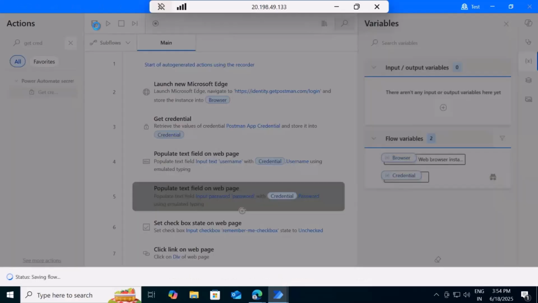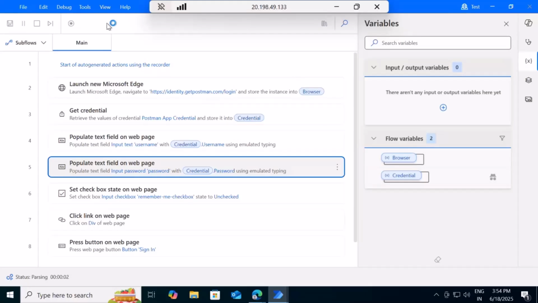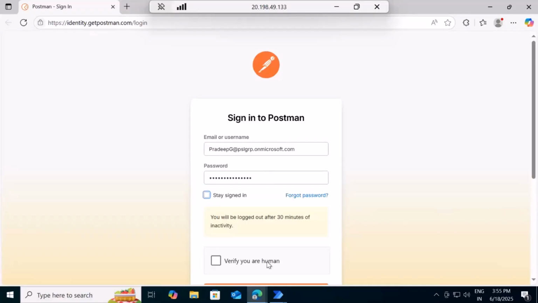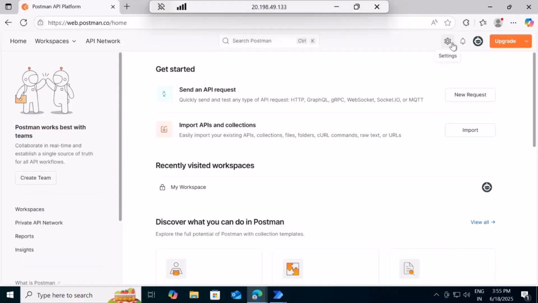Let's save it and run and test the results. Yeah. So if I run it, the same flow. Now it takes the username from the credential, that is a part of an environment variable, and the password is directly taken from the Azure Key Vault repository. Yeah. So this is how it runs locally.